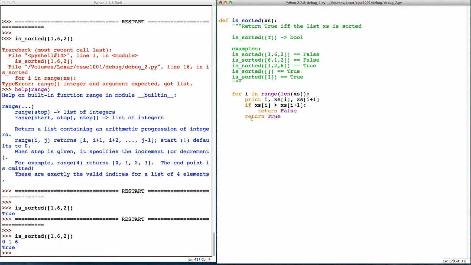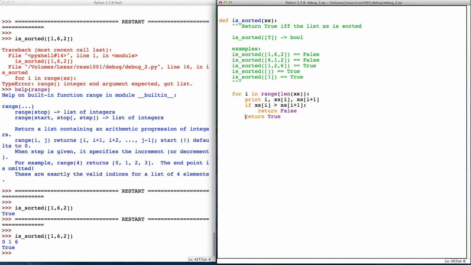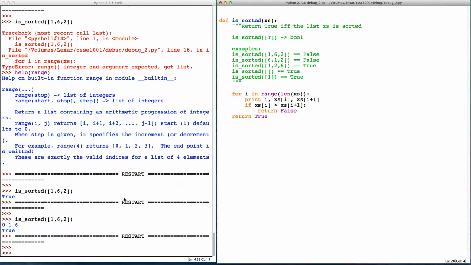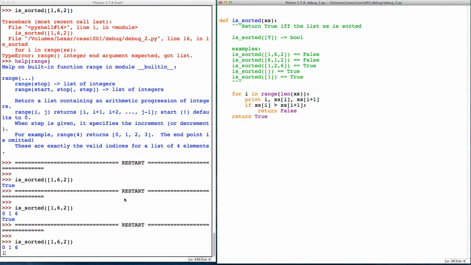And what's happening is, we've got the same problem we had last time. We're returning true inside the loop, and we didn't mean to do that. So let's move it outside the loop. So now it's where we want it to be, outside the loop. So let's try that again and see what happens. So we load that again, and we try our list, 1, 6, 2.